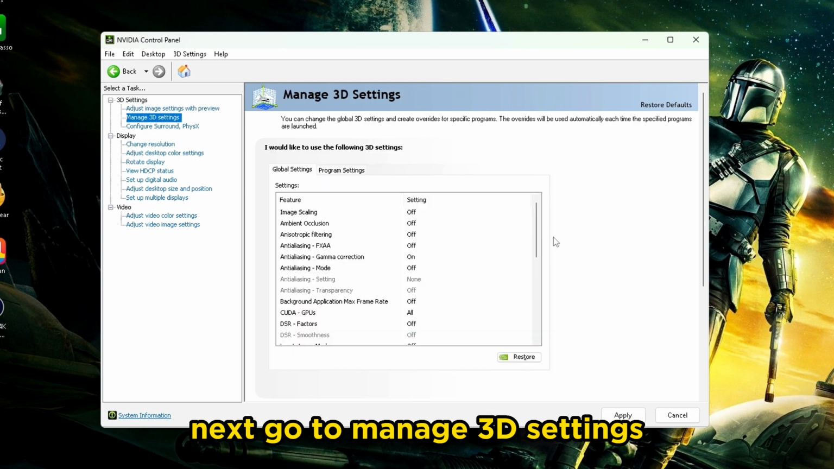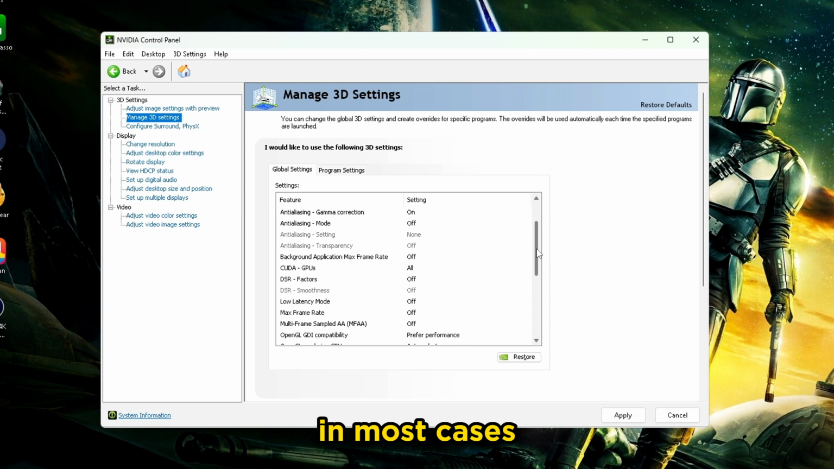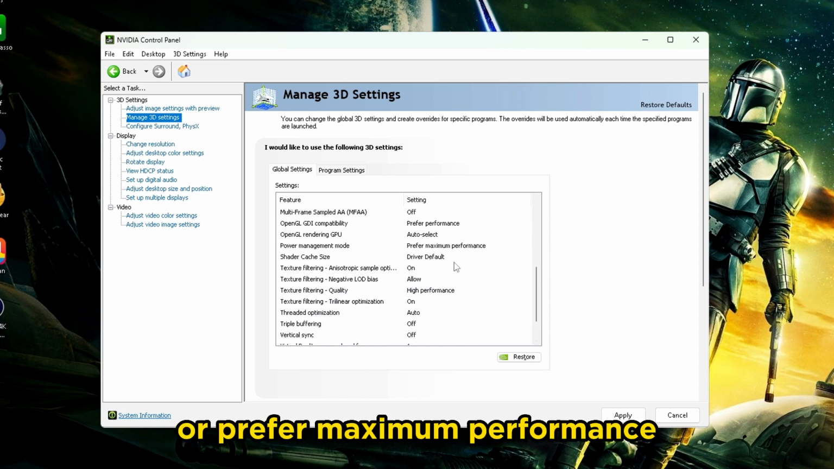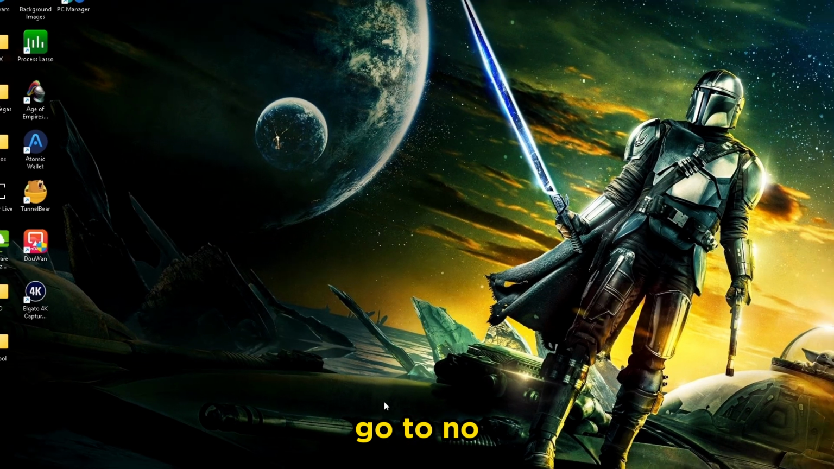Next, go to Manage 3D Settings, and this is going to be dependent on what your situation is. In most cases, you want it turned off or prefer maximum performance. Now back out of this, and we're just going to go to No.